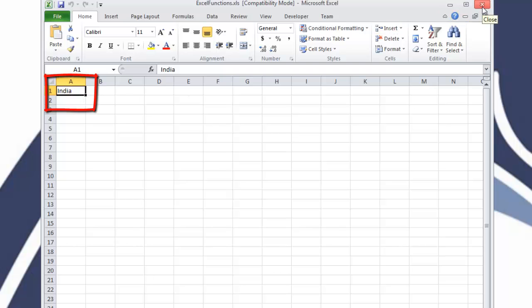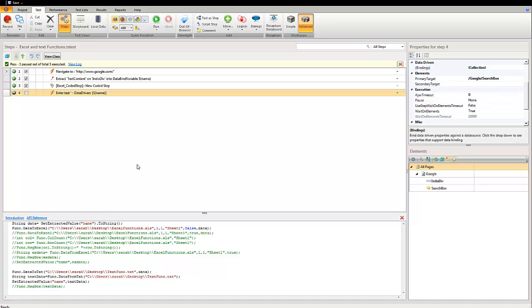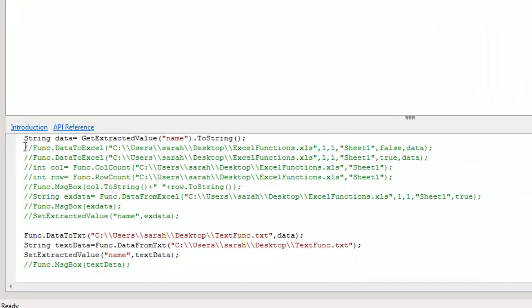Okay, next thing that we'll do, we'll use the data from Excel function. For that I'll edit the value India over here, and I'll just change it to, let's take India 1. Just put India 1 and save the file and close it. So the next function that I want to use is data from Excel. So it does just the reverse of what we did right now. It fetches the data from an Excel given the row, column and the sheet name.